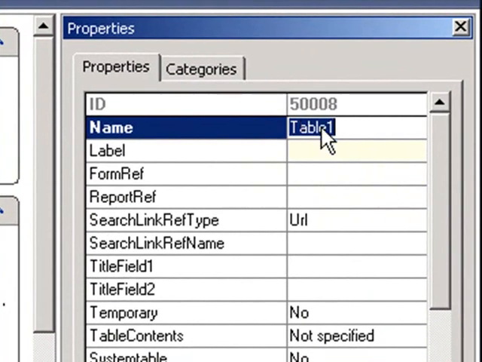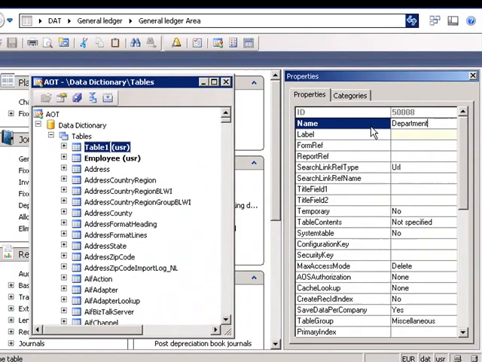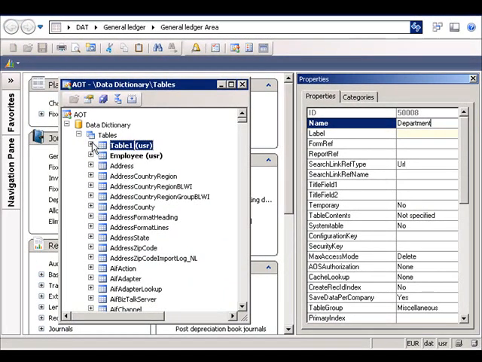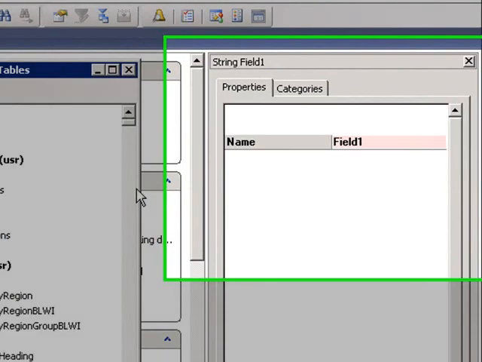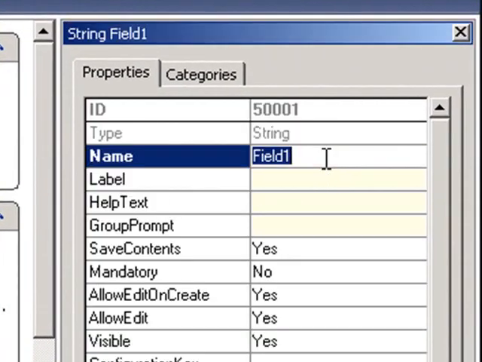Create another table called Department. Add 3 fields, all of type string: department ID, department name, and location. Set the string size property of the department name and location fields to 25.